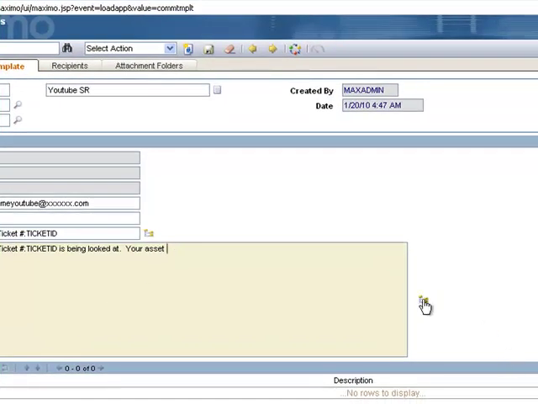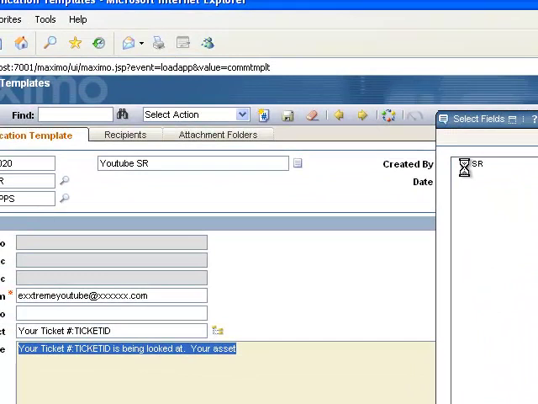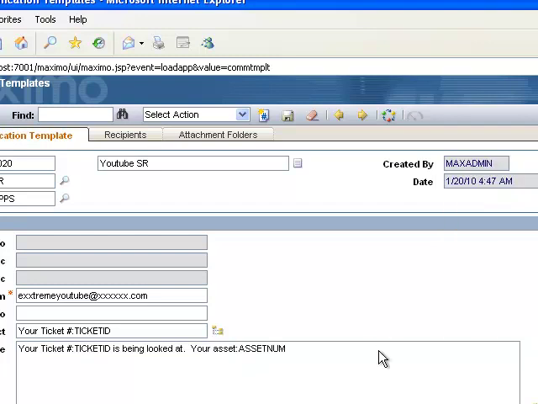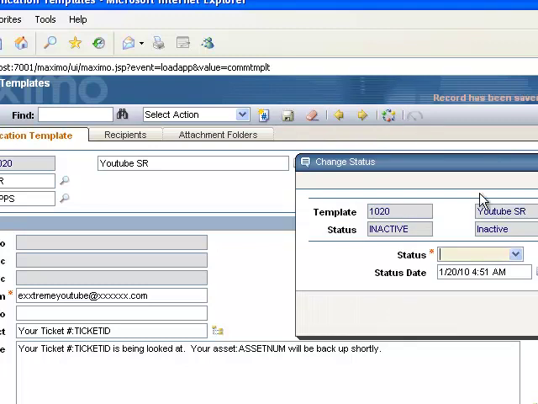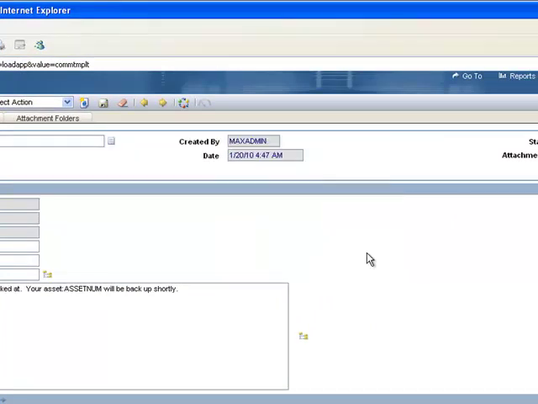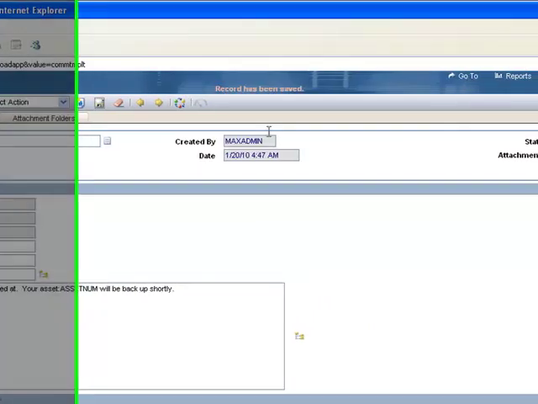Your asset, and then we'll go over here to the message detail menu and pick the asset number. So asset num, be back up shortly. So we'll just go ahead and save that. Change its status to active. Notice the record has been saved.